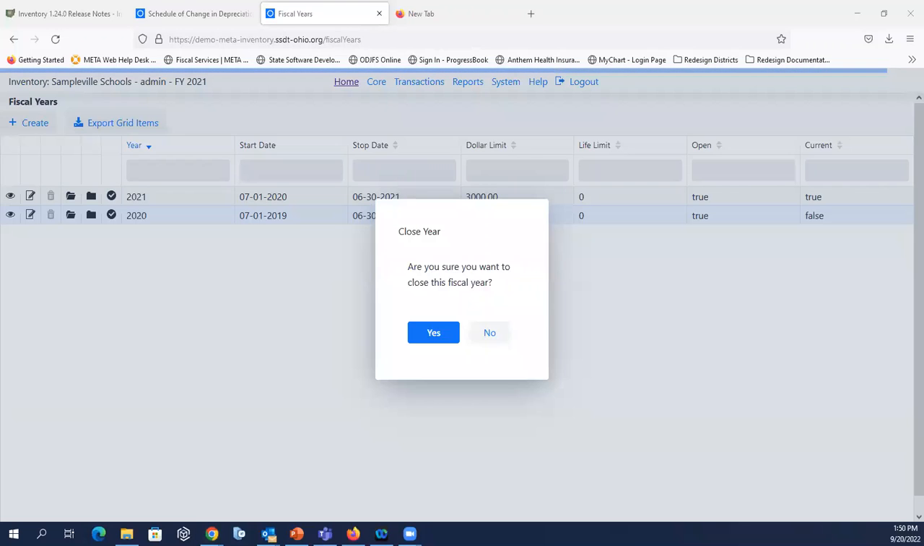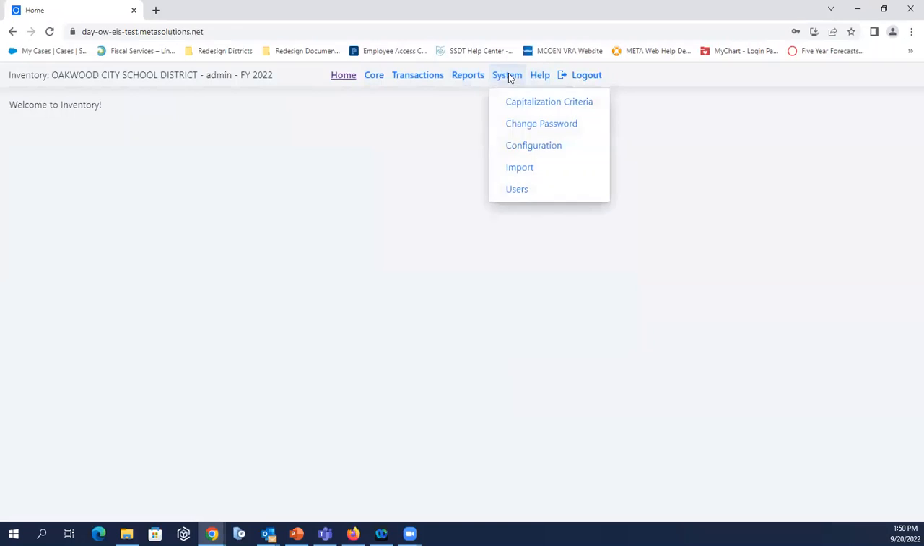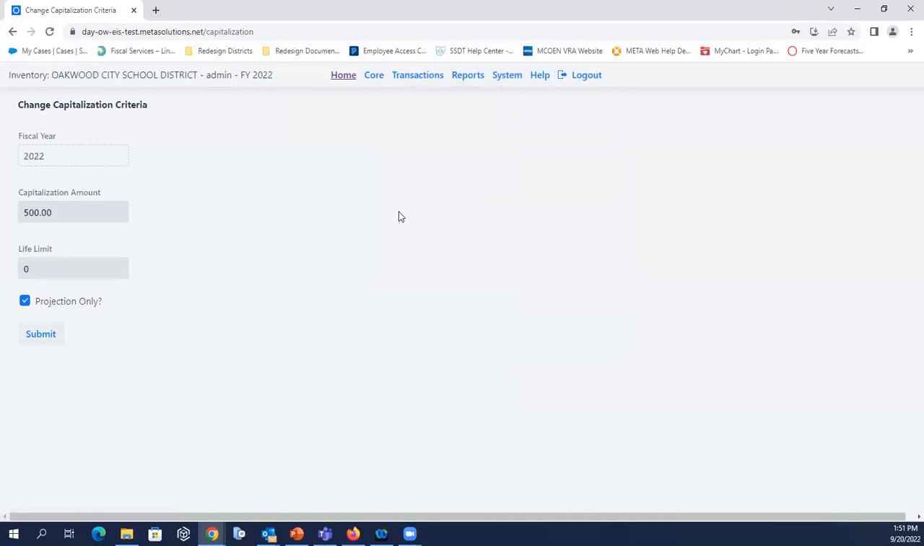I'm going to show you Oakwood City. I'm just going to go into their capitalization criteria just so that you can see it. Here you can see the fiscal year, the capitalization amount, and the life limit. And if you ever wanted to change it or run this report, you'd click submit, and then it would run a report.